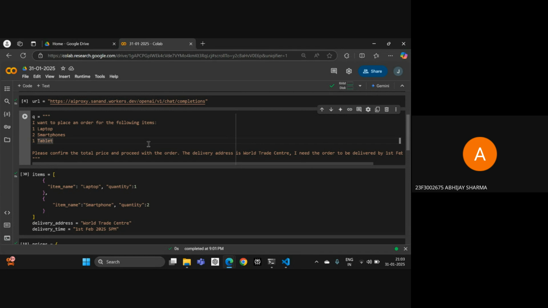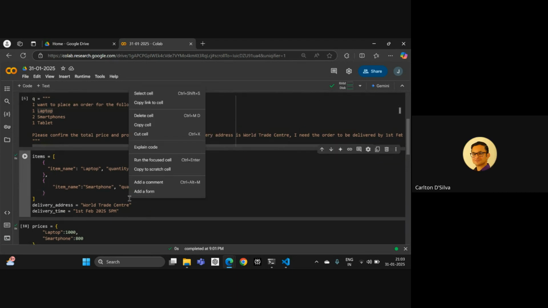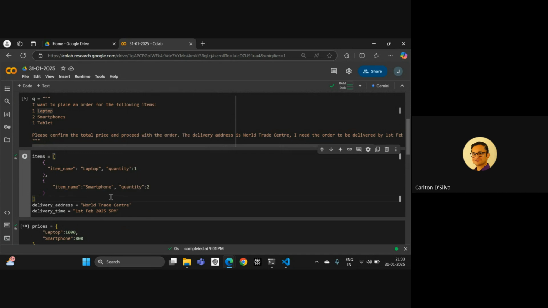But for example, here in items, laptop quantity has been defined as one. But if a user wants to order two laptops, then what's going to happen? OpenAI will give us a JSON back, like what items you see here. This is just an example, so that you know what the structure of the JSON should look like.